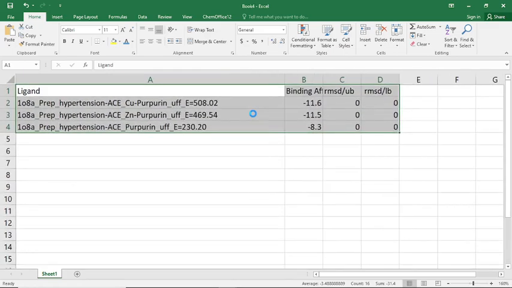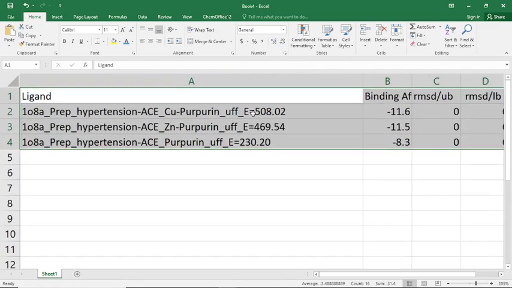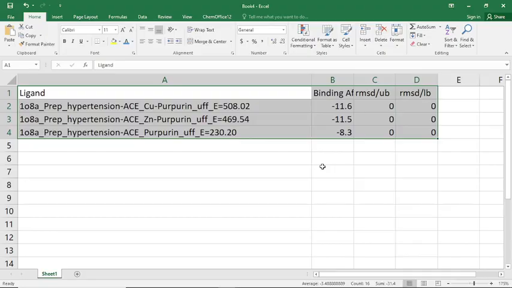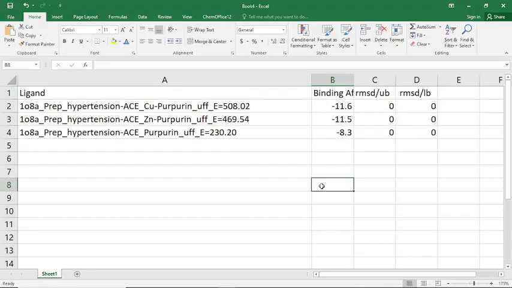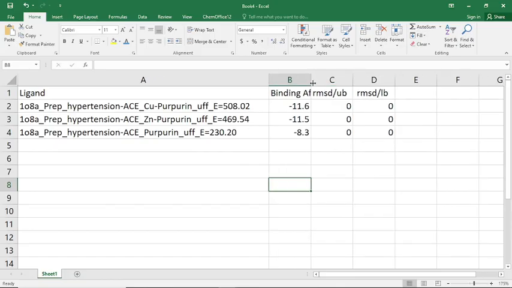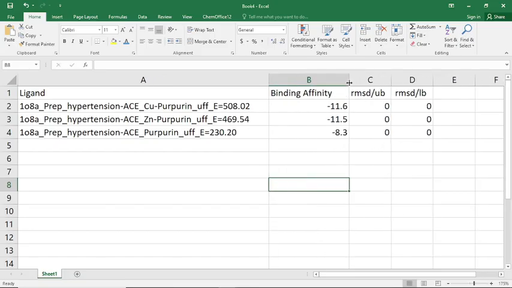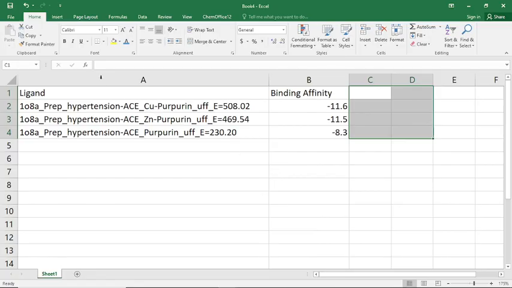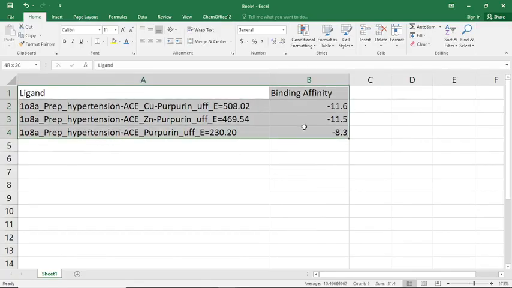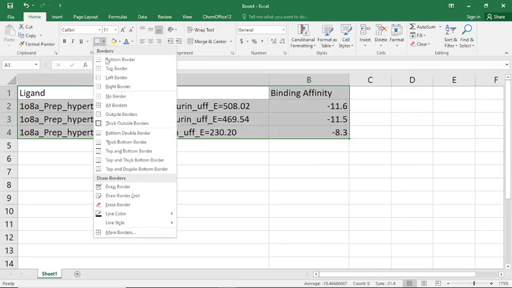So now you can see very clear that the copper purine ring is having a higher binding energy. I can take away this. We don't need them again. So this is what we can use to report if we are doing a project work.